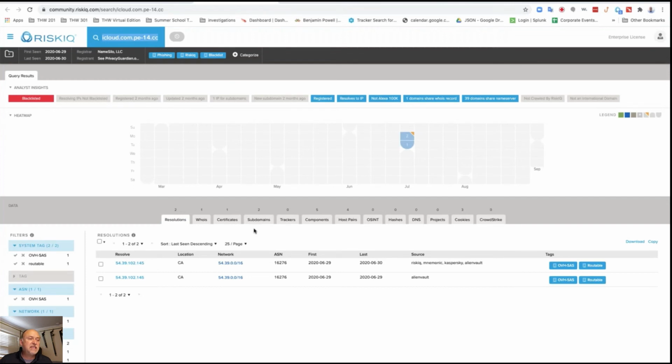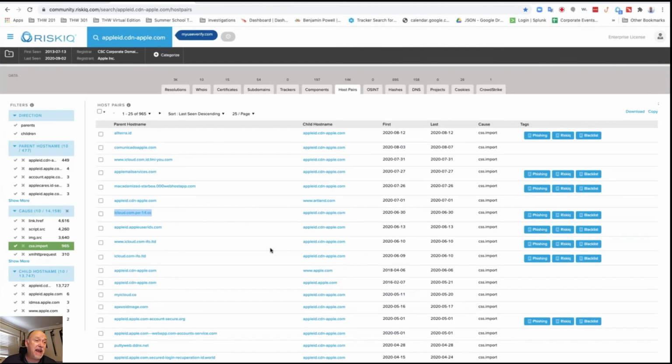But this is how you can go through and find people that are attacking your organization: look at the host pairs and who's referencing you, who's using your assets. And if it's not you, it's not a partner, most likely it's bad. So this is how you can start figuring these things out, looking at real infrastructure and finding the bad. You can always keep your skills up by going to a popular domain, looking at the host pairs, getting the child-parent relationships, and looking, for example, at who's sucking in the style sheet for the website.